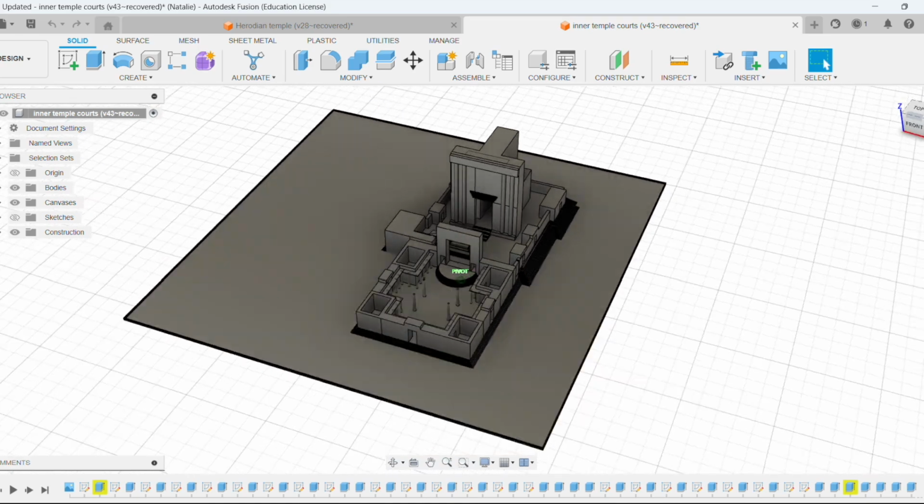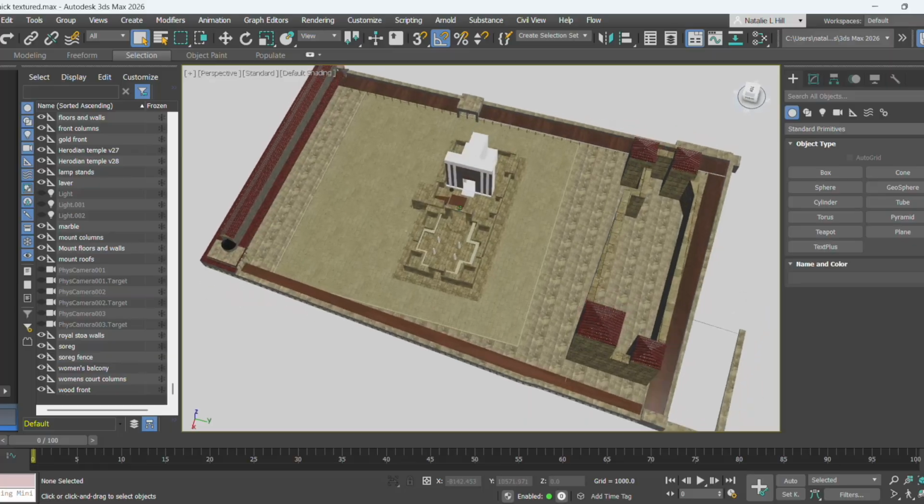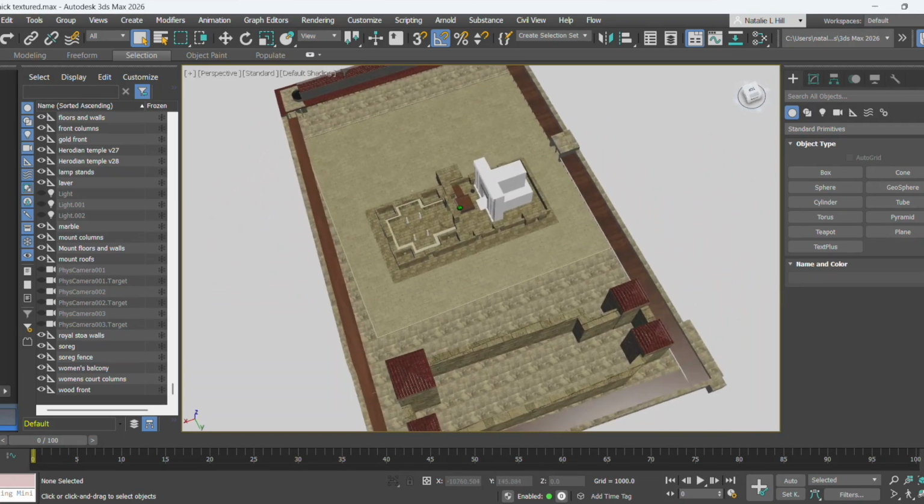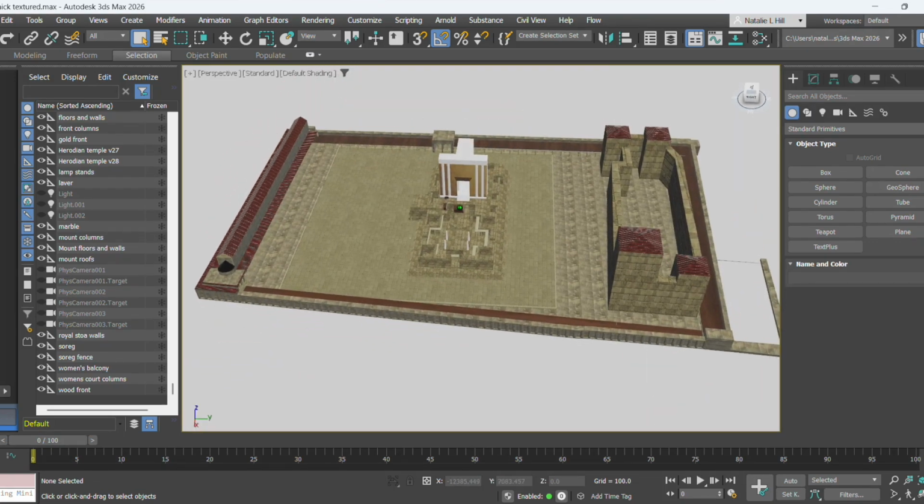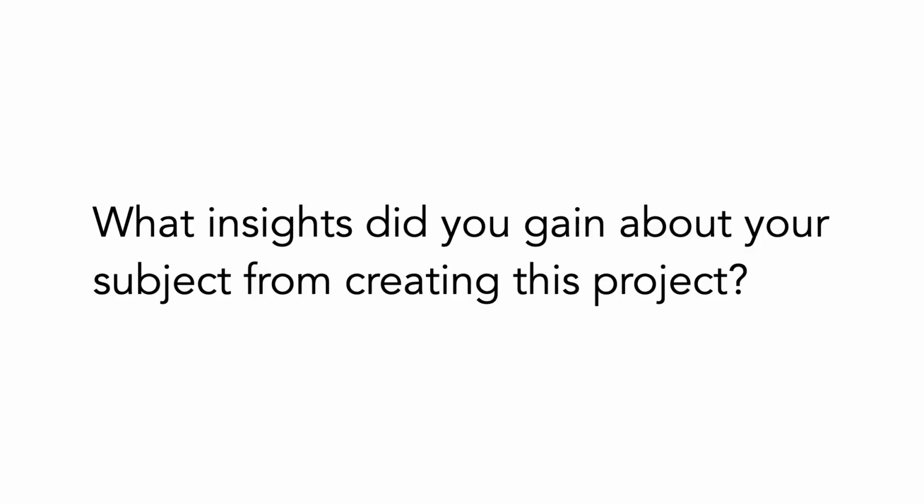I initially created the structure in Autodesk Fusion 360, and then I exported it to Autodesk 3ds Max in order to arrange the different parts of the model, to add textures to make it look like it was actually stone, and to take rendered pictures.